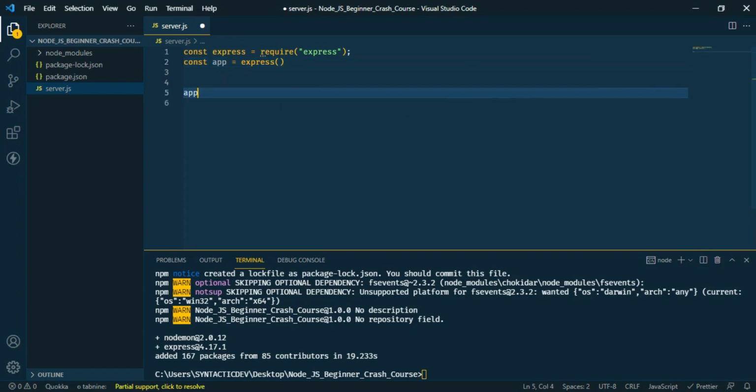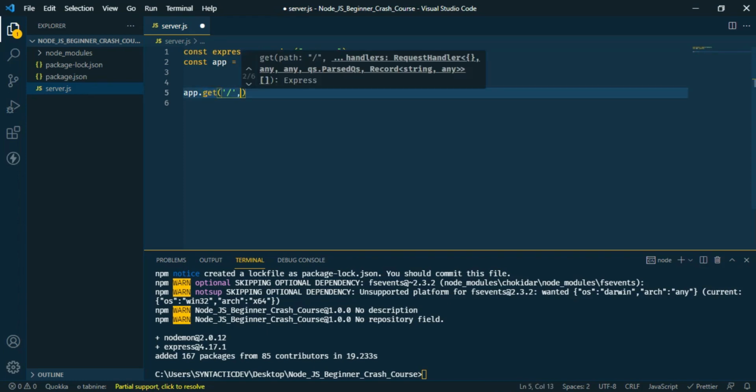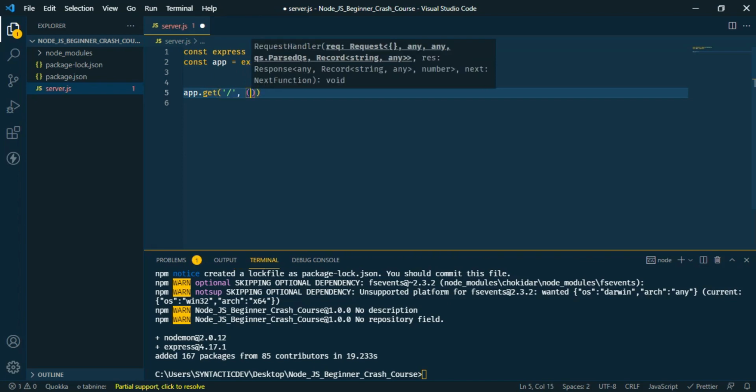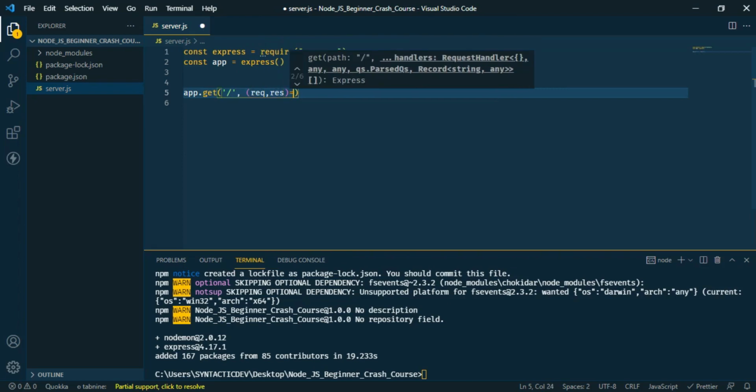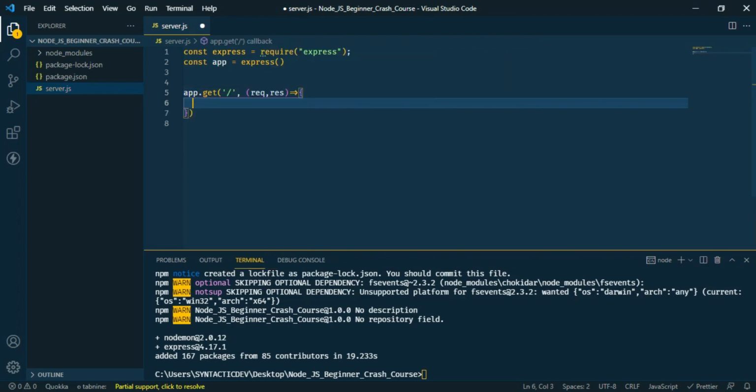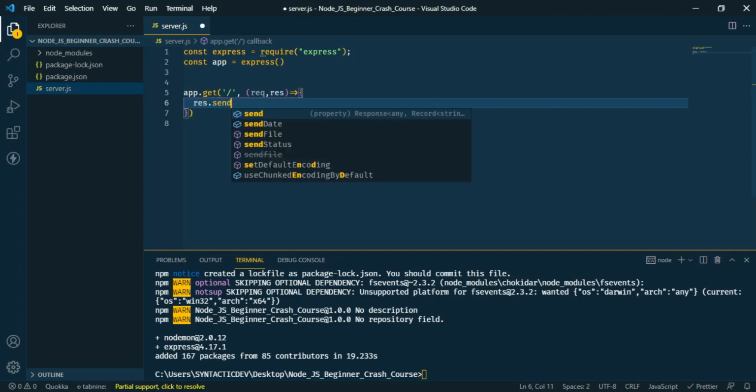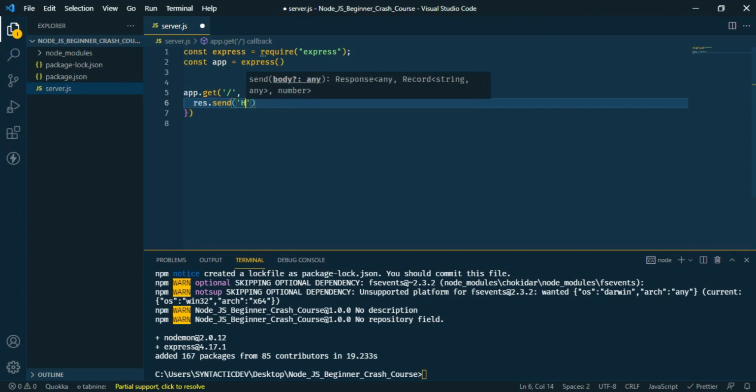And now let me use app.get, slash, and this app.get is a route. So when you go to maybe localhost, let me just create it first so you can know what I'm talking about. And it will take two parameters, that is the request and response. And let's send a response of hello world.